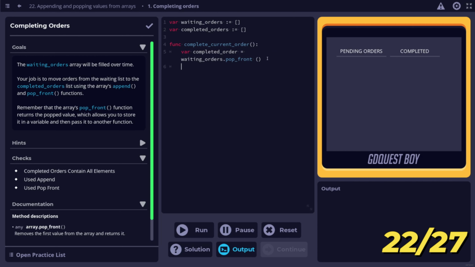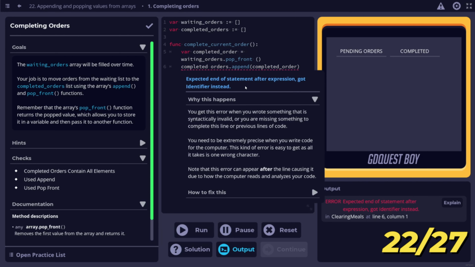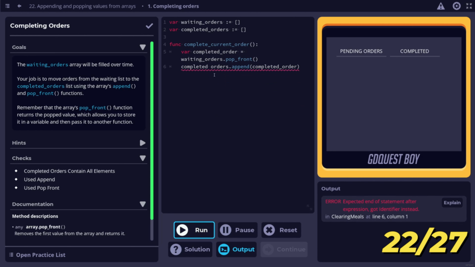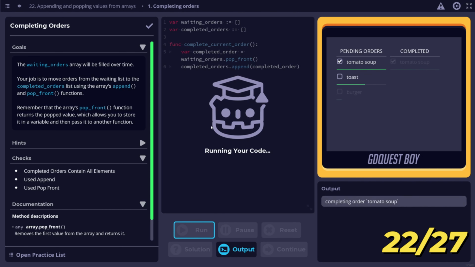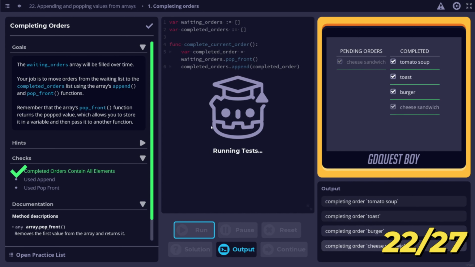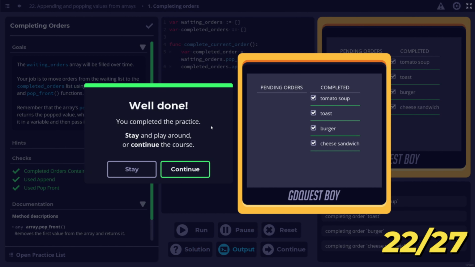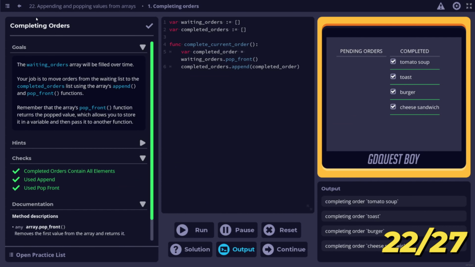Then the array completed orders dot append completed order, right? Completed order. Okay, this is wrong here. And this also. There we go. While that is solved, we don't continue to the second practice.